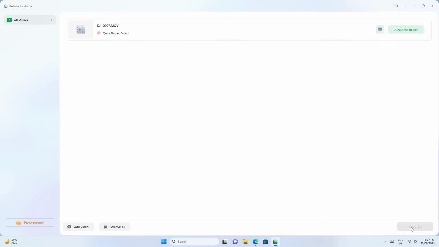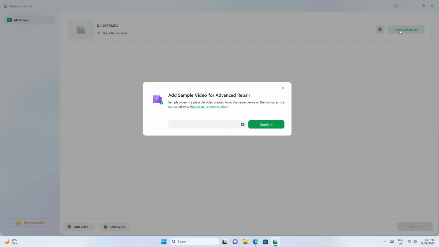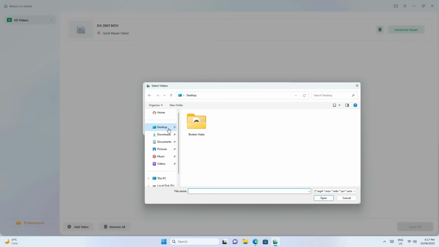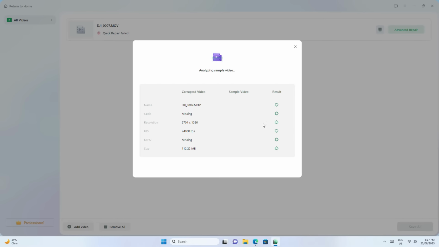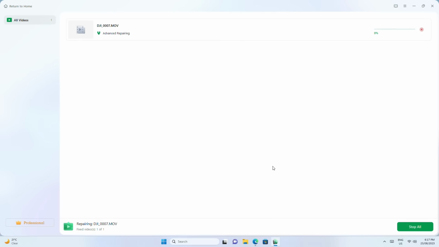If the quick repair fails, try the advanced repair mode. You'll need to add a sample video which is the same format or from the same device. On the detailed information window, click Repair Now. When the repair is complete, you can view the video and save it.